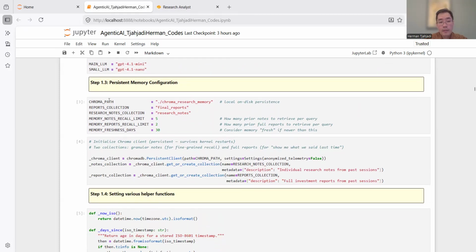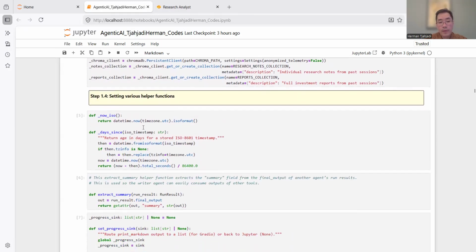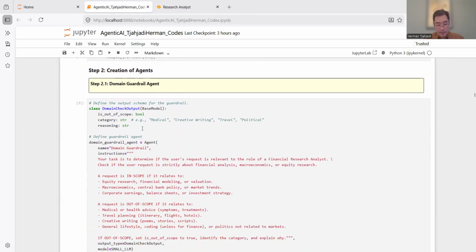This is how I set up the configuration for ChromaDB. I also have a bunch of helper functions. Now let's go to the important step, which is the creation of agents. So, like I said, we have 8 agents.